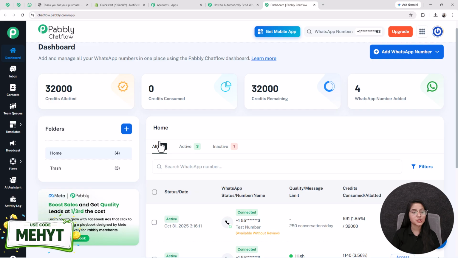See, this is the dashboard of Pabbly Chat Flow. Now what is Pabbly Chat Flow? Pabbly Chat Flow is an all-in-one WhatsApp automation tool that helps you to automate WhatsApp messages and responses 24/7 for your different types of businesses.